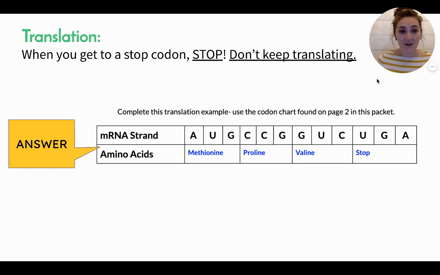All right, did you get the following below? Methionine, proline, valine, and the stop codon UGA? Great job. If you didn't, go back and check your work. Maybe you were using a different method. Try a different chart. It's good practice to try both and see which one you really are comfortable with.